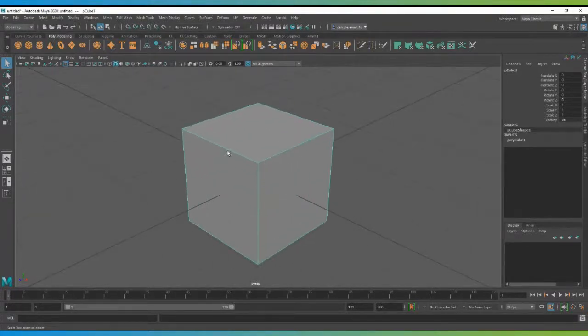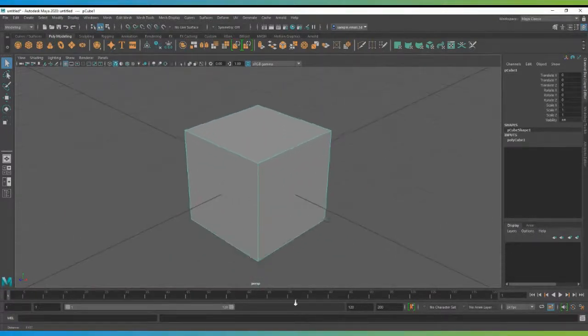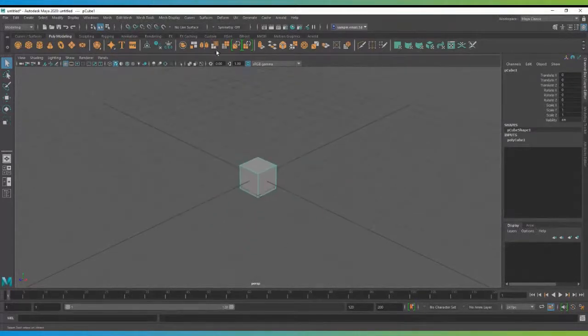Next, let's hold Alt and press right click. That's also the same, Alt and right click for zooming in and zooming out. So it's based on your preference which one you would choose. You can use the scroll wheel or you can use Alt and right click.